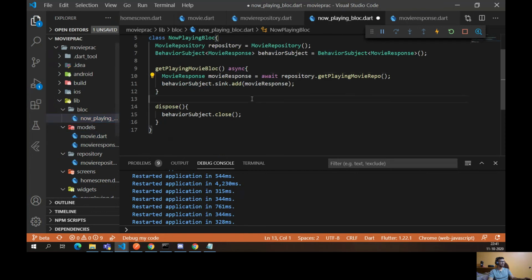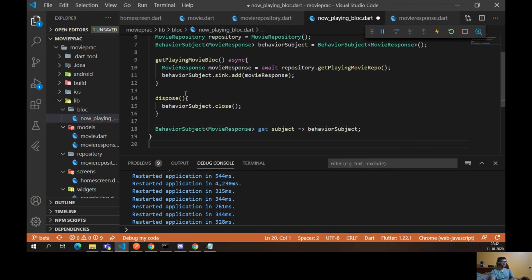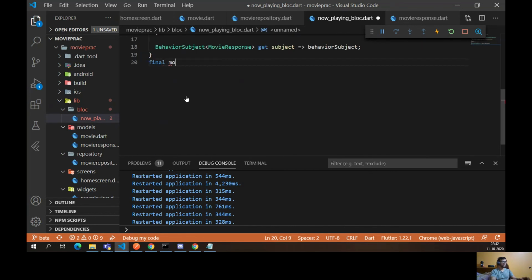Now it's our chance to execute this, but before that we need to make a few things. This thing is now limited to this scope. We need to make it global. So how to do that? It's simple, nothing special. For movie response, we need to just name it get subject, and there you go. Using this, we can use it outside of the scope, since we are converting this to an object. Now I'm just making the object of this class, now playing block, equal to now playing block.